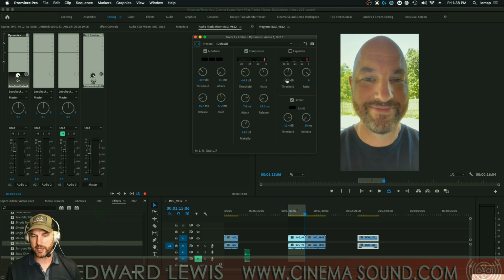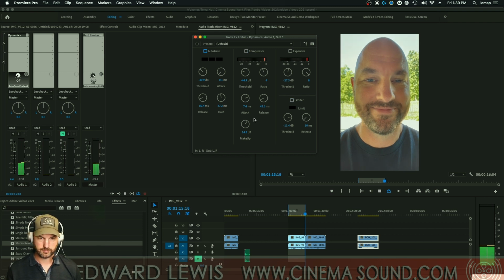And then over here on the expander side, I normally would want to see more than just these controls for an expander, but real estate here is at a premium on a single plugin. And then the auto gate has the usual suspects: threshold, attack, release, and then hold. So I'm going to turn these off and kind of show you what each one of these will do.